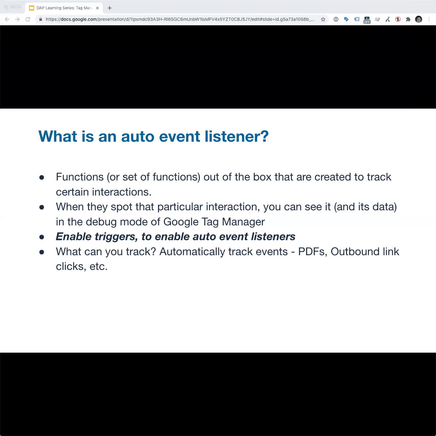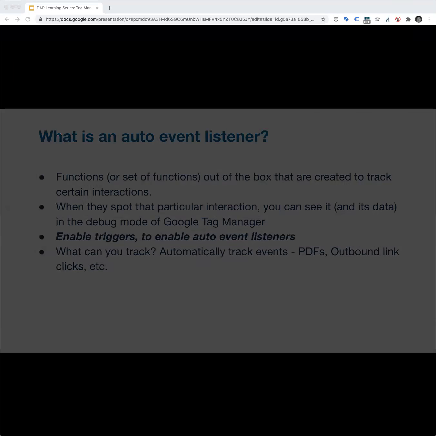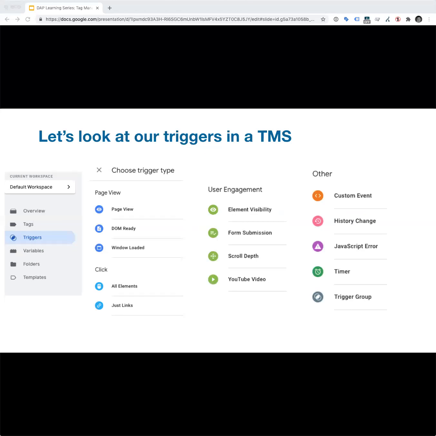Always start with path one when you're trying to figure out what is possible to be tracked in GTM or your TMS. Now, let's look at these out-of-the-box triggers in GTM specifically. If you use another TMS, this may look slightly different, but the concepts are the same. So we're trying to communicate with real-world examples using GTM now, all right? So now you'll see on the left-hand side, we've got different triggers in Google Tag Manager. I'm in the trigger section, and these are all the out-of-the-box trigger types that we can enable the auto event listeners with, okay?